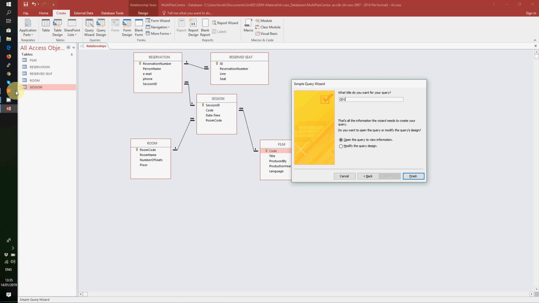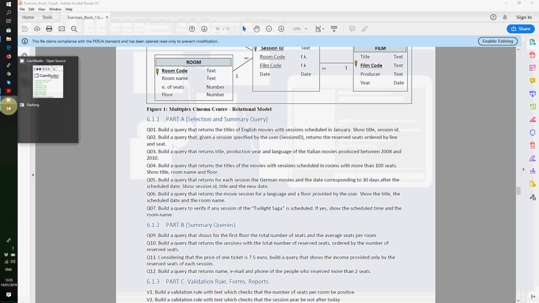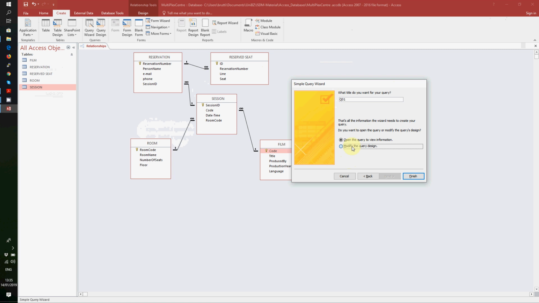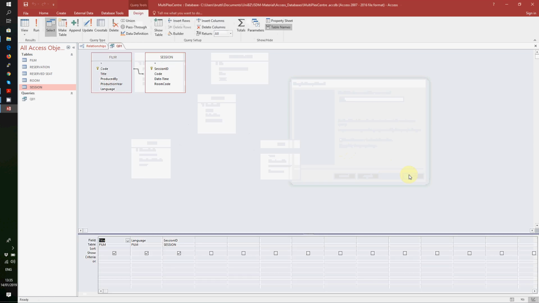I want to follow the same name convention used in the exercise, so then I can track back what point of the exercise each query refers to. And I want to open the query in a way that I can modify the design. So finish. So this is the query design. I have to have a criteria English on the language.